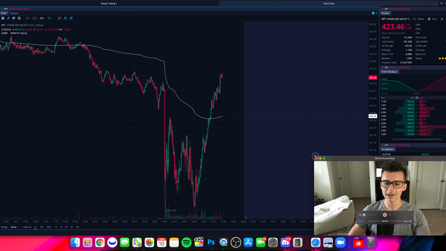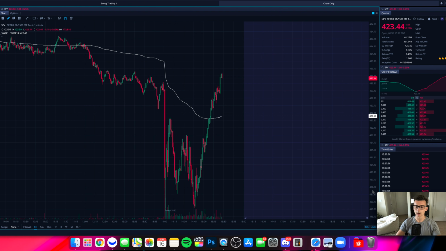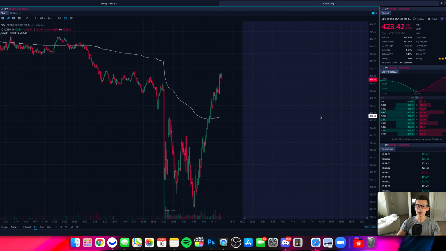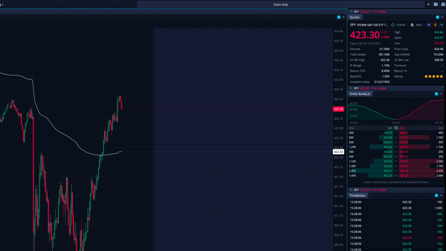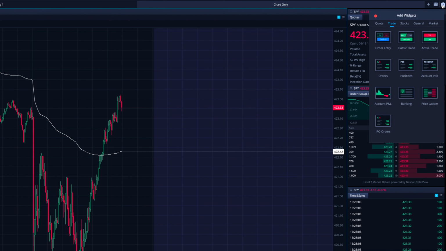So let me get myself a little bit smaller, so we can see things a little bit better. Now, we don't have the active trade widget pulled up. So how do we get that? Now, what you need to do on your Webull desktop layout, up in the top right, there will be a toolbox, okay? That toolbox will be the Add Widget toolbox. Under there, go to the Trade tab and then click on Active Trade. That'll bring up this widget.